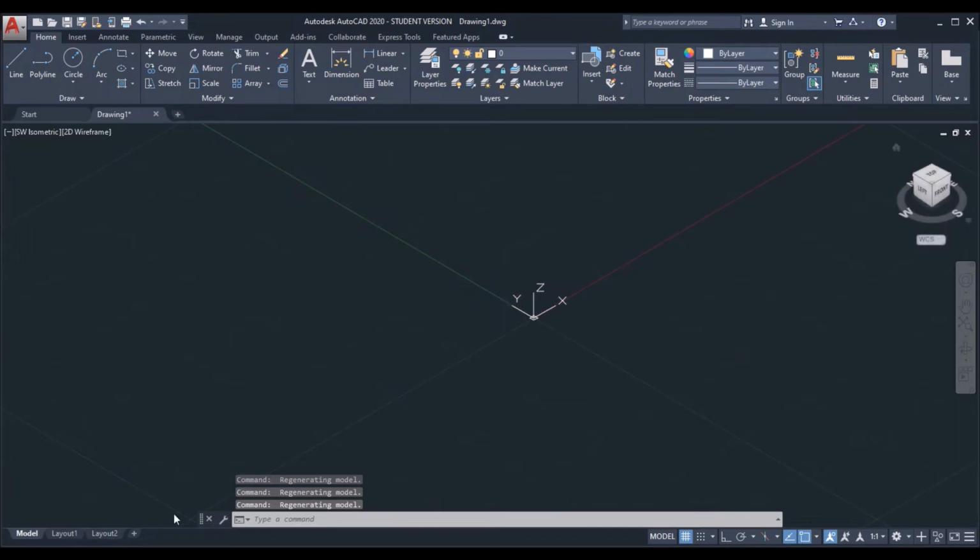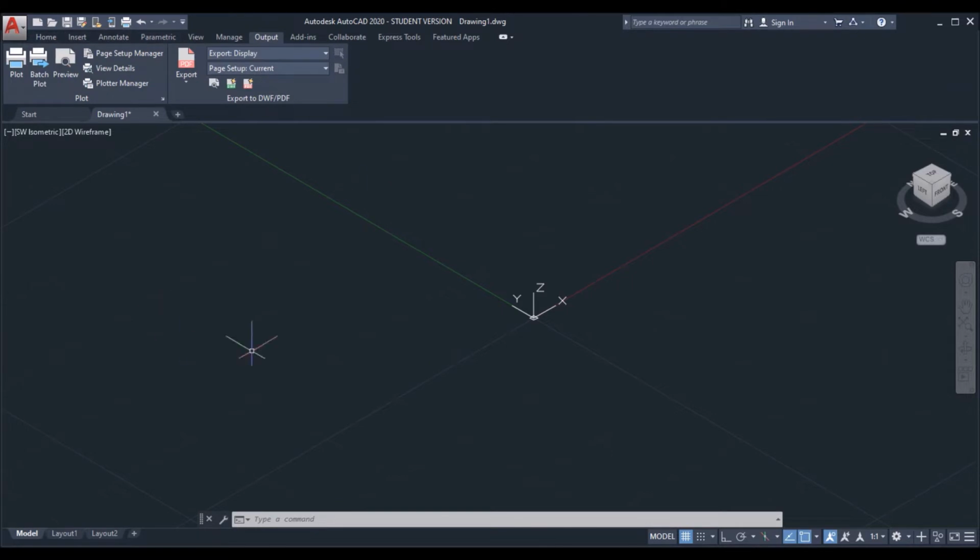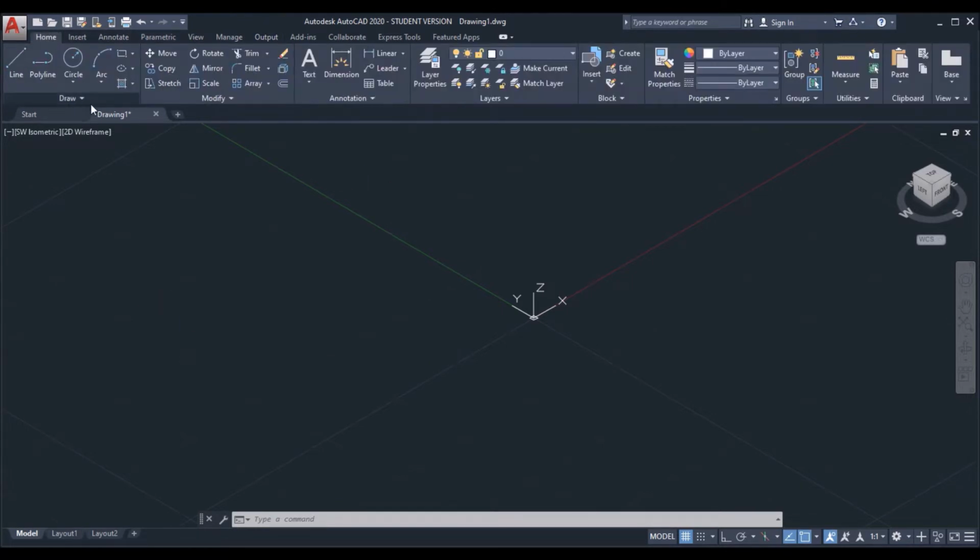Okay, next, coming to this menu bar, you are having home, insert, annotate, parametric, view, manage, output. Now coming to home, you are having the draw commands, modify commands, annotations, layers.